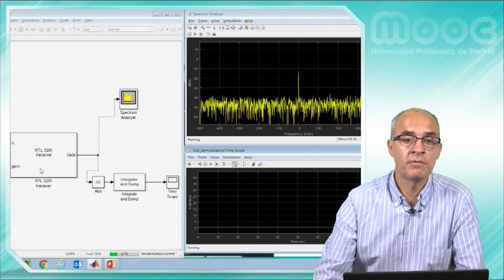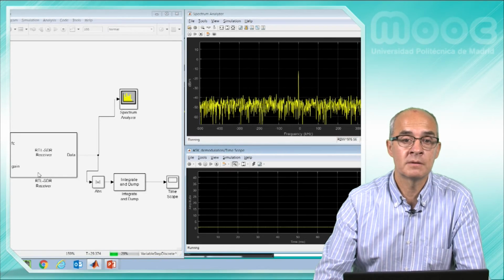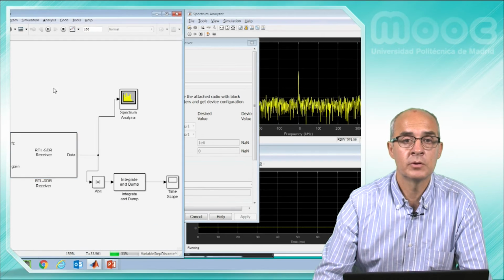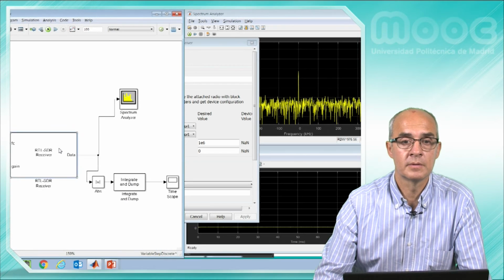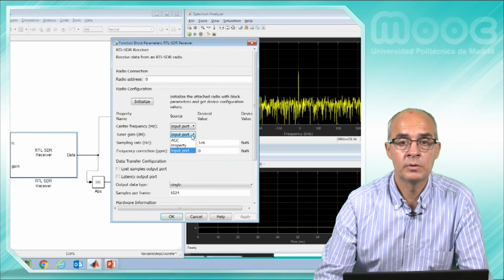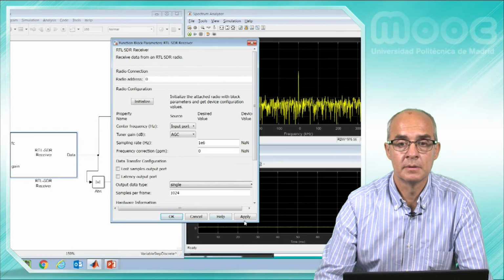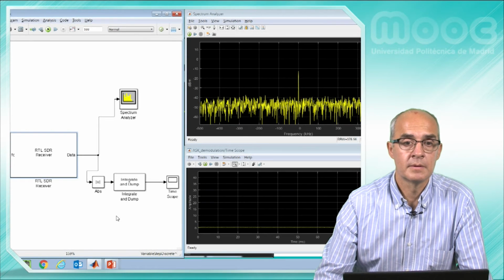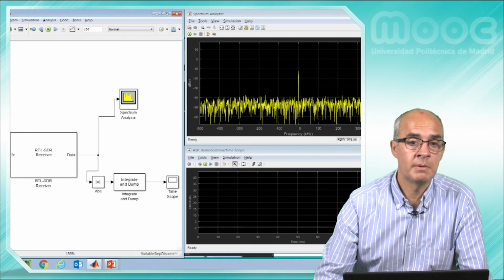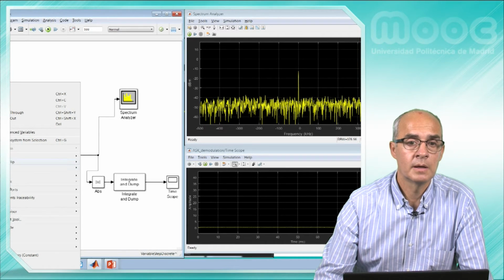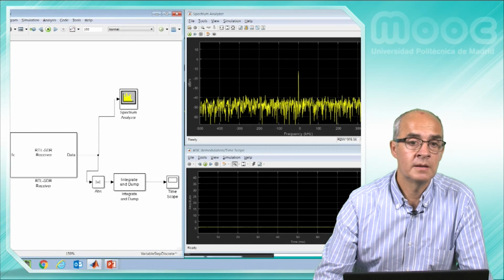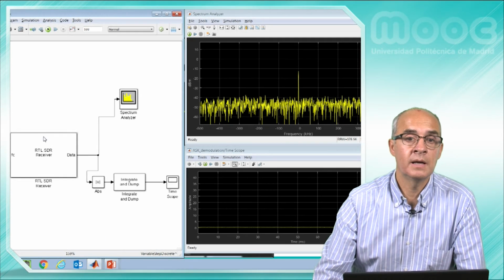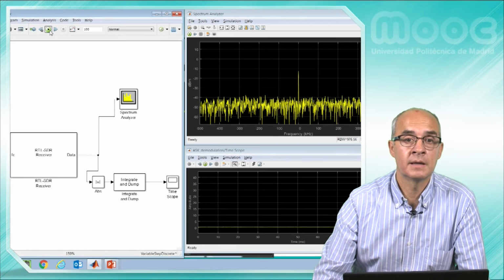Here we can configure the automatic gain control of the RTL to do this function. We stop the simulation, then we set automatic gain control, apply, and then we disconnect this value. We can comment it out, and then this value is not active anymore. Now the automatic gain control of the RTL is working.